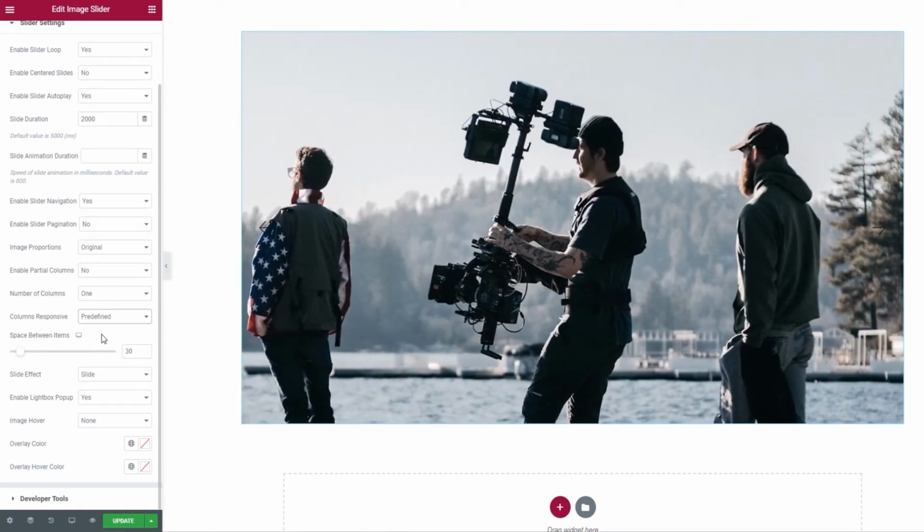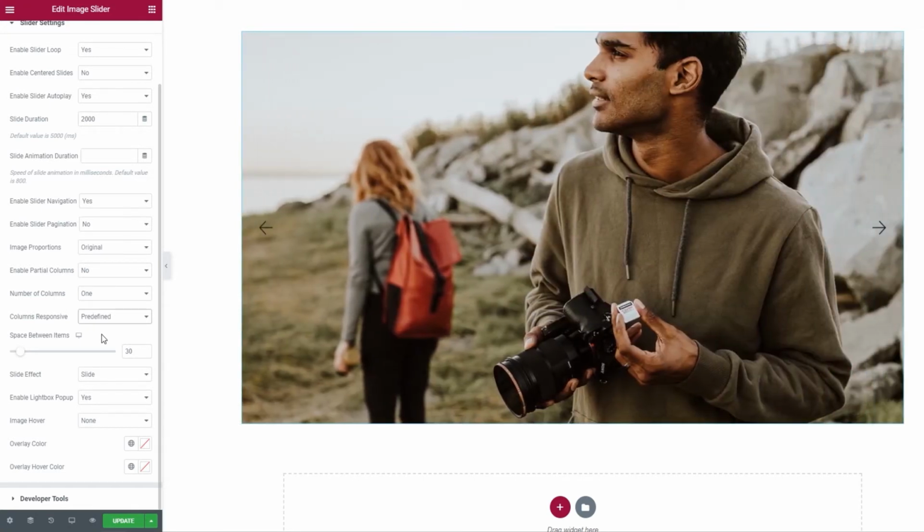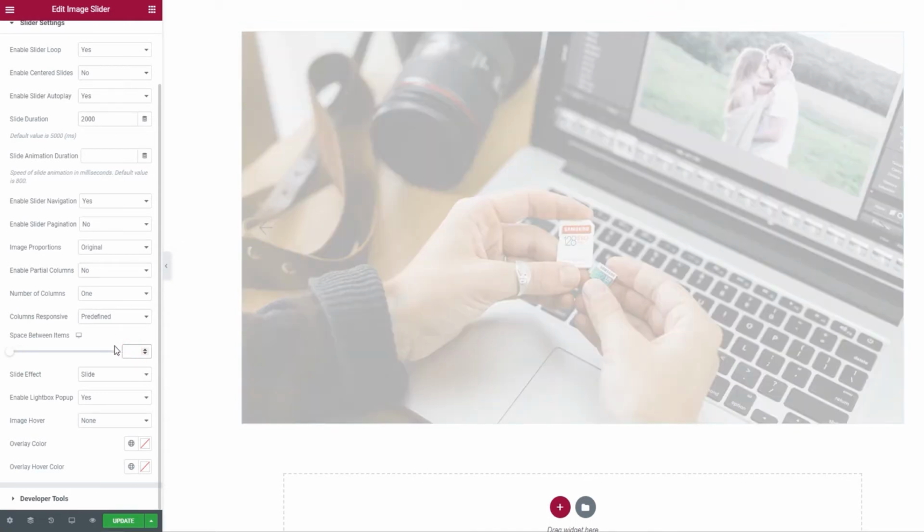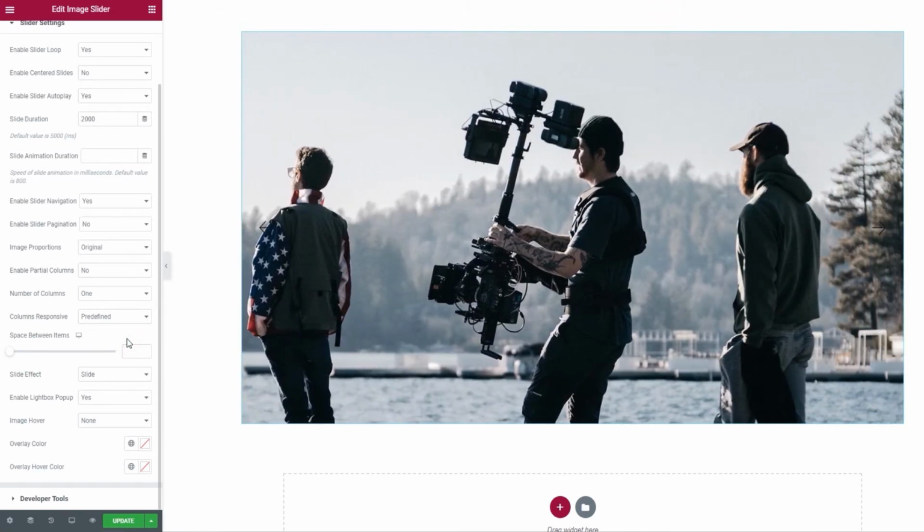Following this, we have the space between items option. If you're displaying more than one column, you can add a pixel value here that will determine how much space you'll have between each image or slide. Since I'm using only one column, I can remove the default value, thereby removing any space.